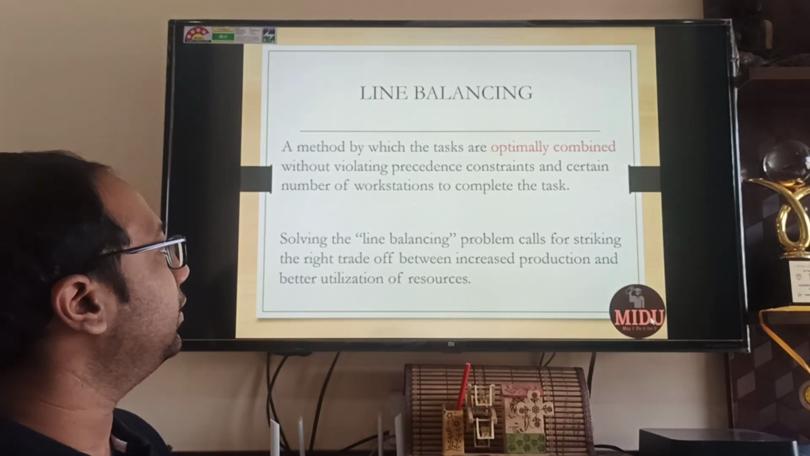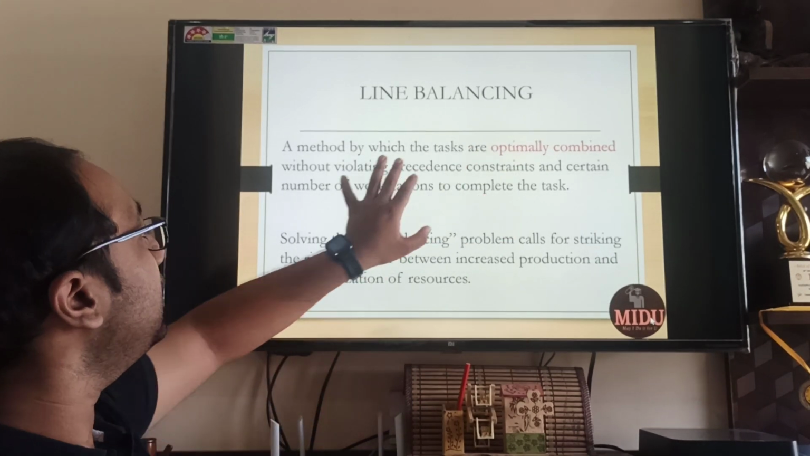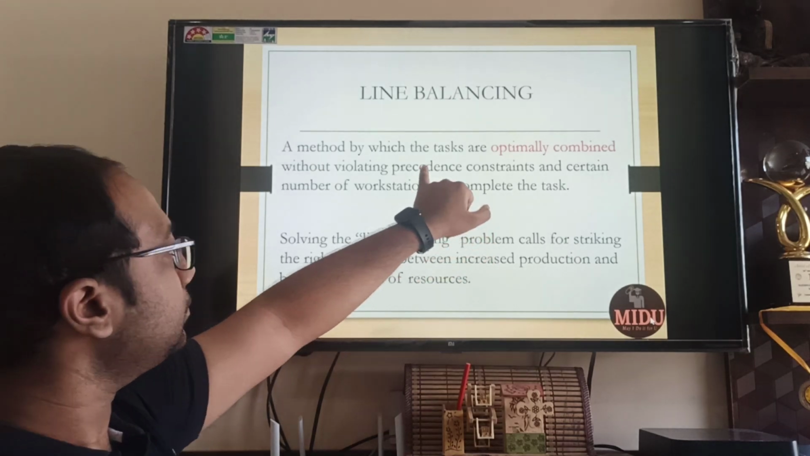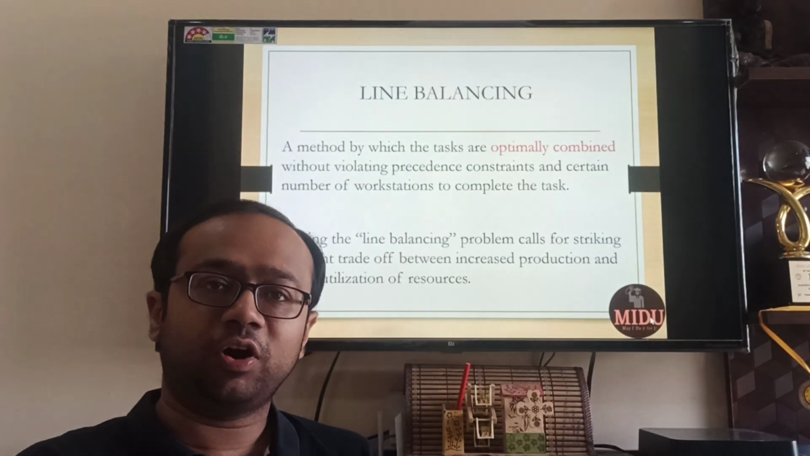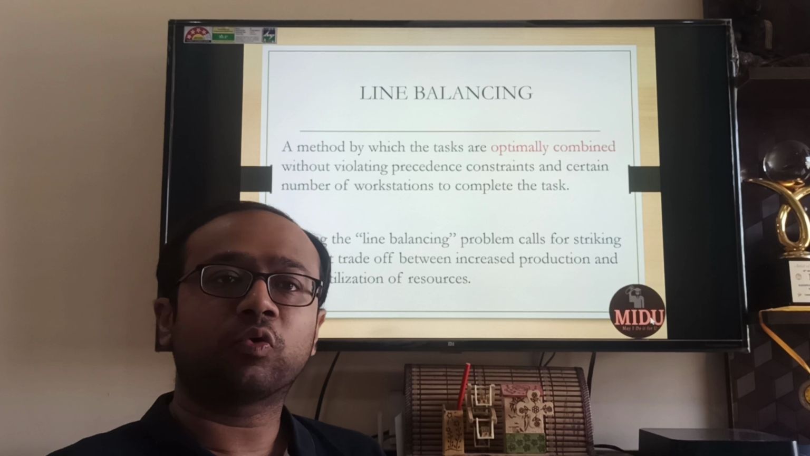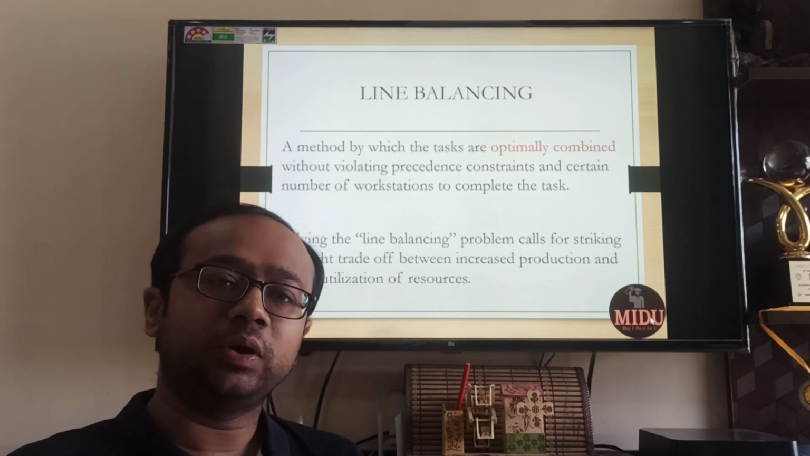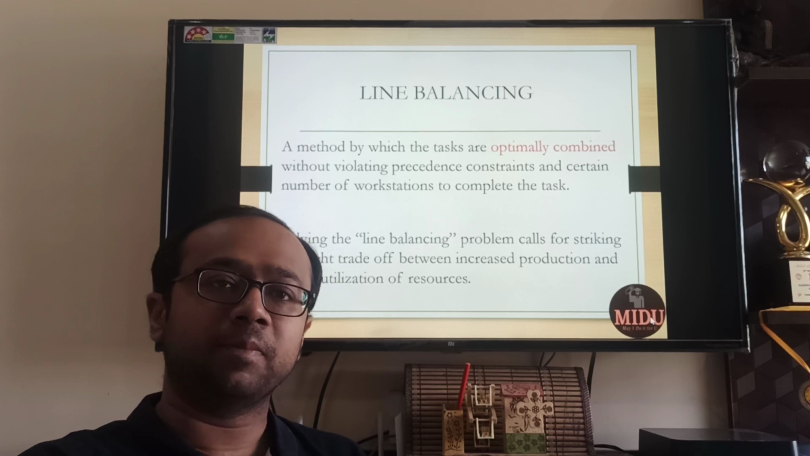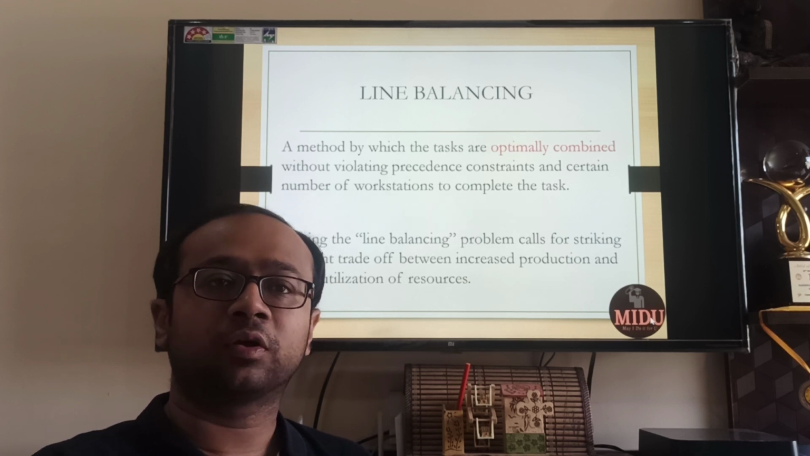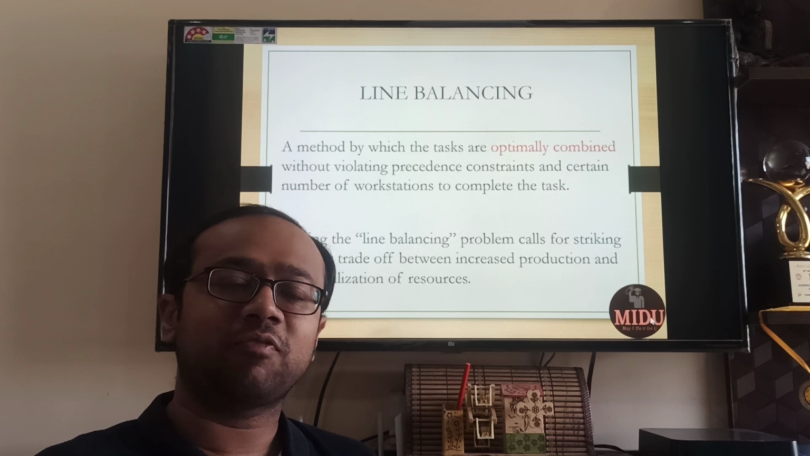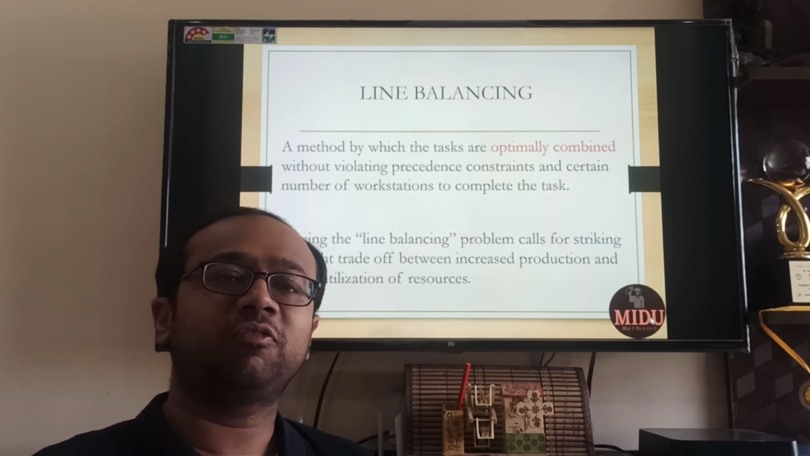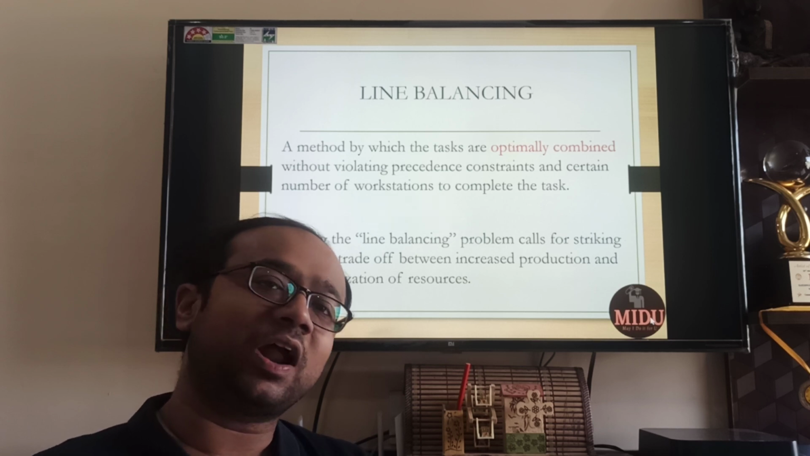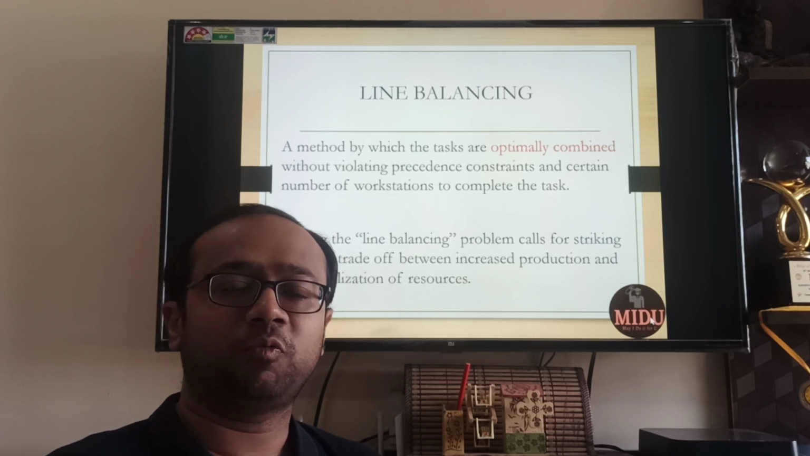Now line balancing. How can you optimally combine the tasks without violating the precedence constraint? What is the meaning of precedence? What should follow next? You are cooking chapatis, first you need to make dough from flour, then you need to make chapatis, and then you need to cook. So this is the order. While making vegetables, first you need to cut vegetables, then only you can cook. It is not that first you put them in the cooker and after that you cut. This is basically an example of precedence order.